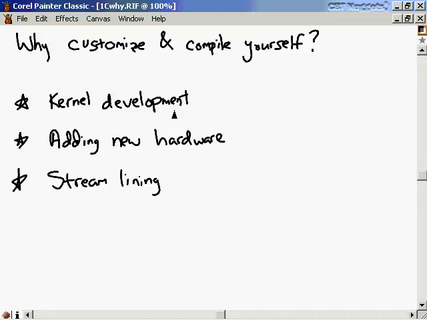One of them is if you're doing kernel development. Obviously, if you're changing the source code of the kernel to improve it or to tweak something, you're going to have to learn how to compile the kernel for yourself, because that's the only way you can test out the changes that you've made to the source code. But this is a very small percentage of the Linux community. It's not for the normal users who are not doing kernel development.